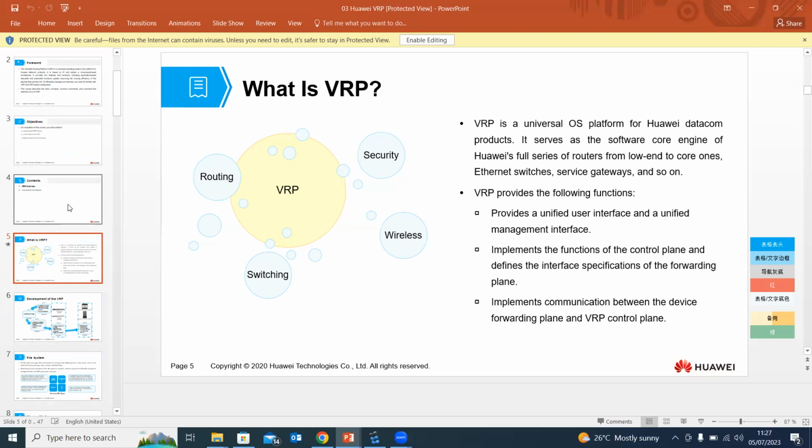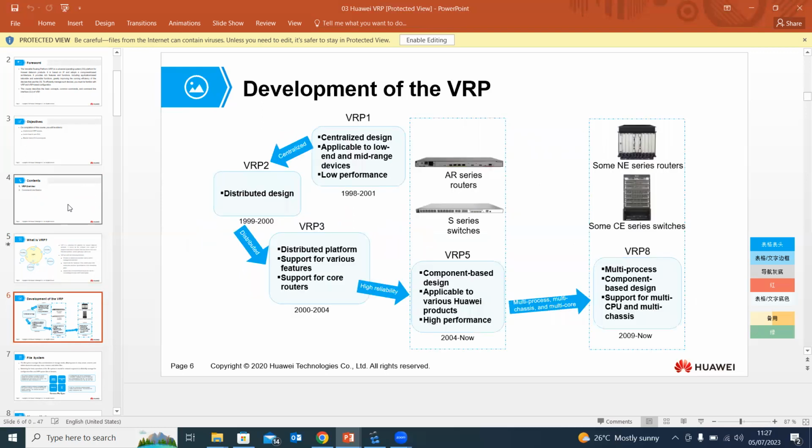unified manner. The other function, it implements the functions of the control plane and defines the interface specifications of the forwarding plane. We shall see that in detail. It implements communication between the device forwarding plane and the VRP control plane. So we have 2 main planes in this case, the forwarding plane and the control plane. Forwarding data control is directing the forwarding plane on where to transfer or transmit the data. Development of the VRP platform.